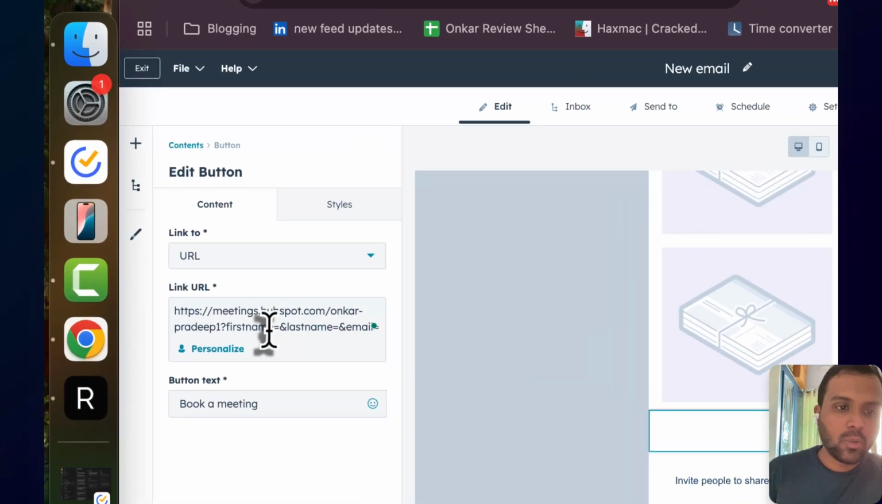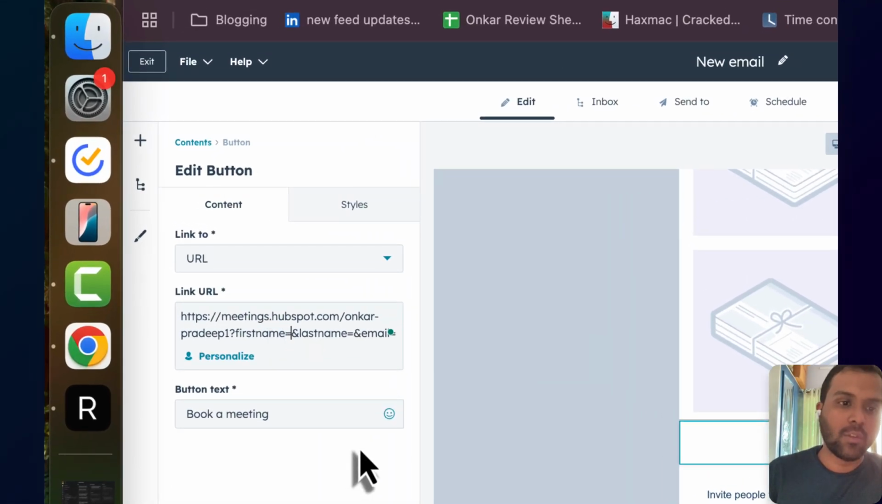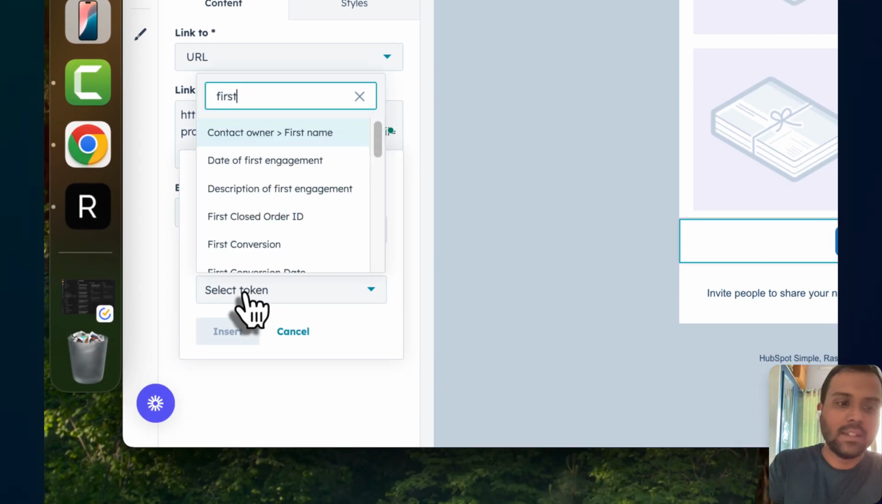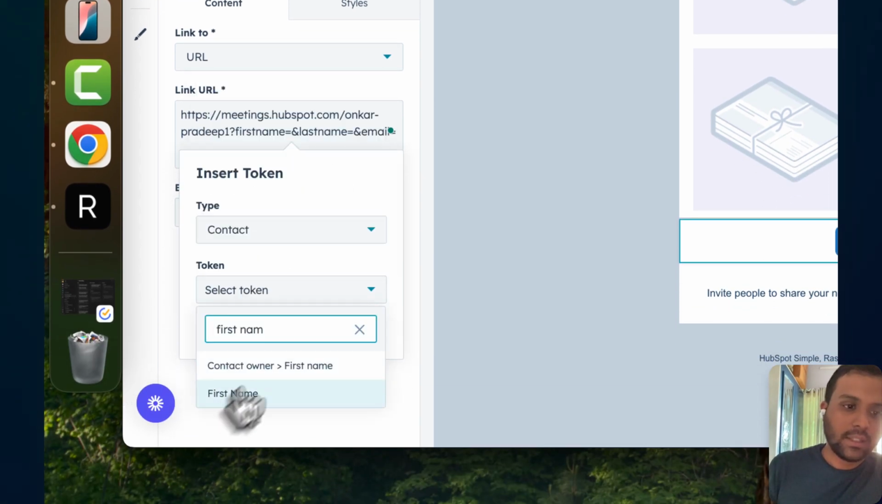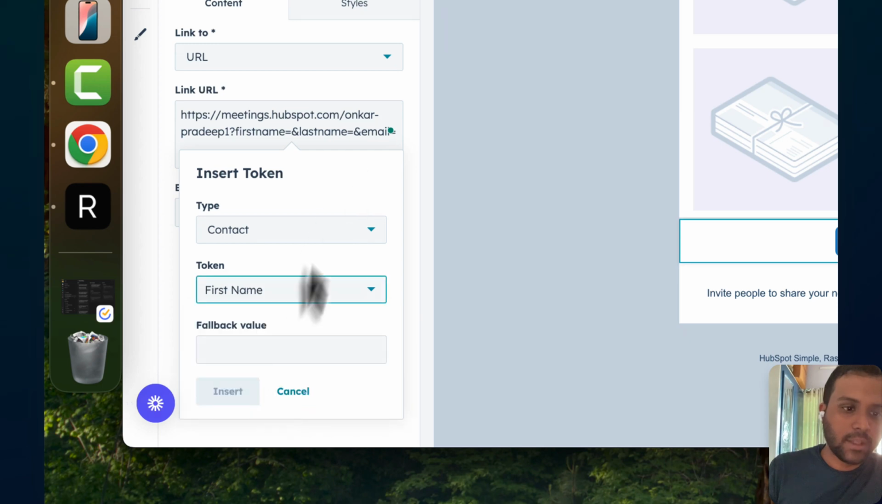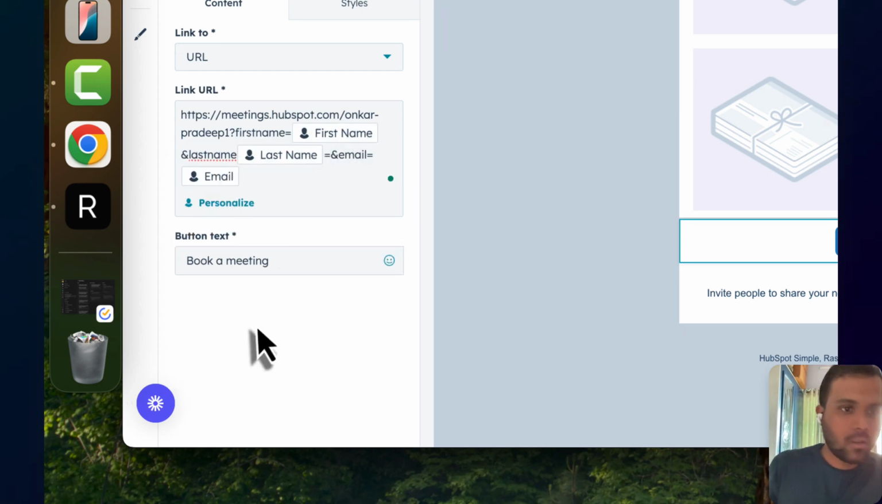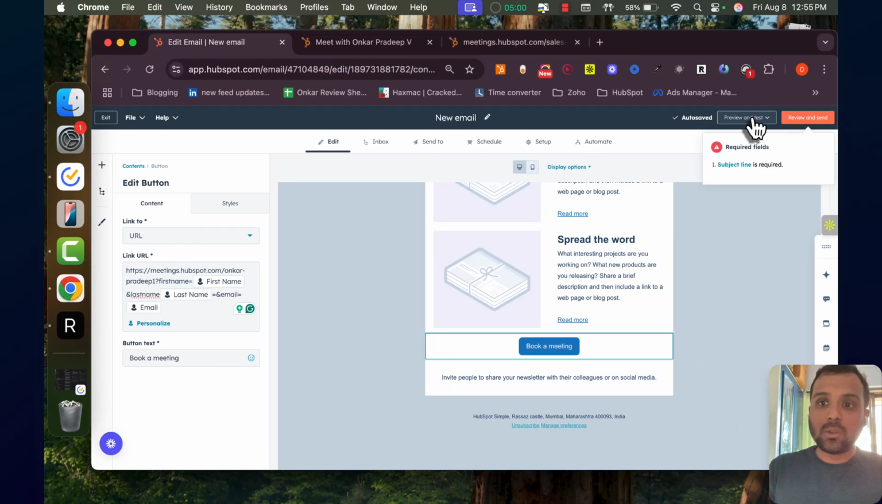All we need to do is wherever there's an equal to after the first name, you see there's a personalize option. We just need to add in these things: the first name, then the last name, and then the email. So this is all you need to do. Now we'll go ahead and test it.